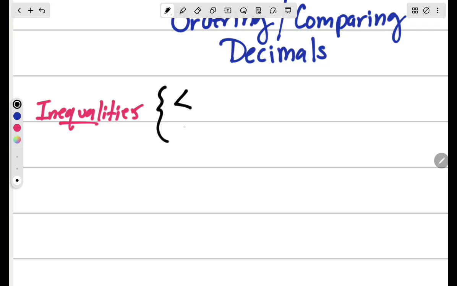Now, the inequalities are this symbol, also this symbol here, and also this symbol. These are your inequalities. We're going to talk primarily today about the top two. Now, when you have two quantities, just saying they're not equal is not enough. I need to know which one is larger than the other using these mathematical symbols. Now, let me show you how we use them.